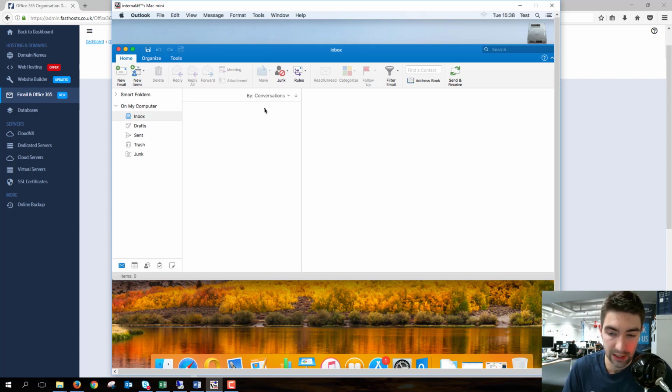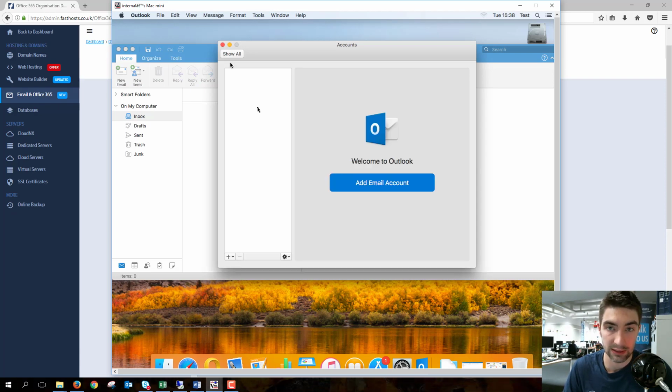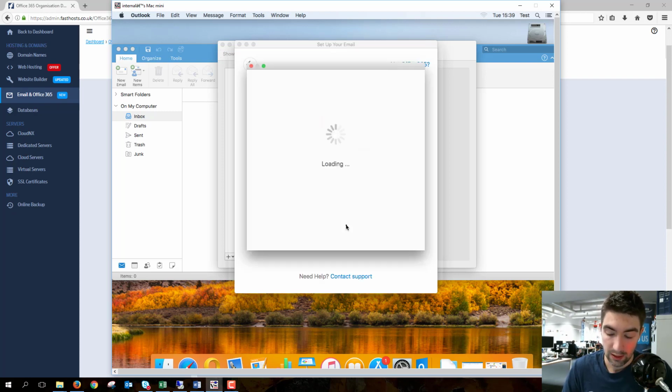But if we want to add a new mailbox, all we do is go to Tools and go to Accounts. And this will work if you've already got mailboxes set up, you can add a mailbox the same way as well. And we just go to Add Email Account. And then we're going to go ahead and enter the mailbox we're trying to set up, which was will@fhvideos. So now all we've got to do is click continue, and it's going to look for a match.